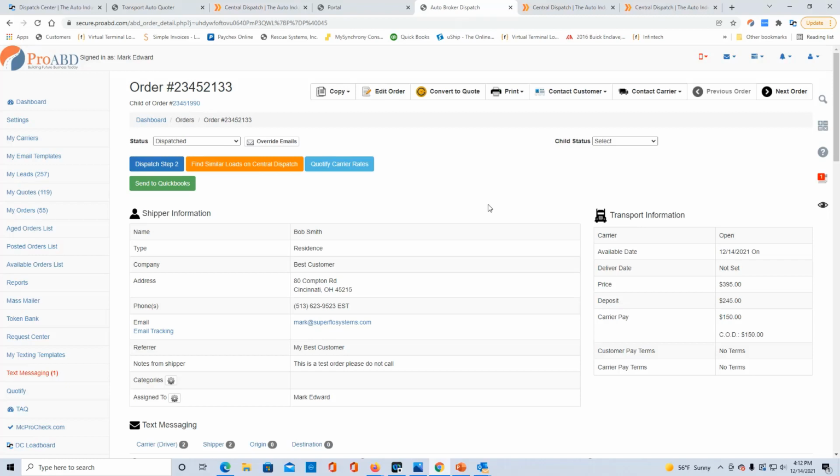I'm looking for the text message to push that step 2. But if the carrier signs it, when he signs it, the system will update itself and mark that it has been received. At that point, you can undispatch it if you need to, and just flow through the process.